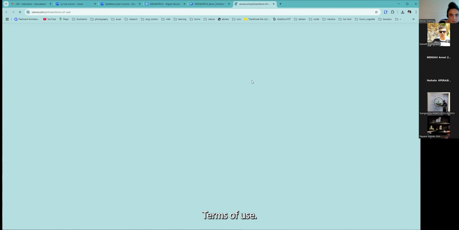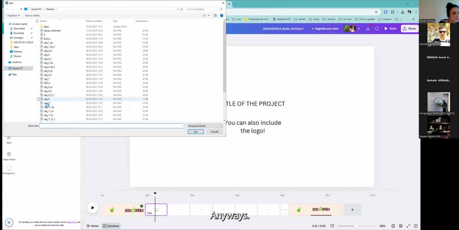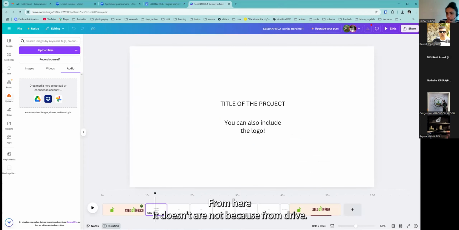Terms of use. Yes, I am very much aware of terms of use. Anyways, from here, it doesn't work, because it's from Drive. Okay, so what am I going to do? I am downloading the song.